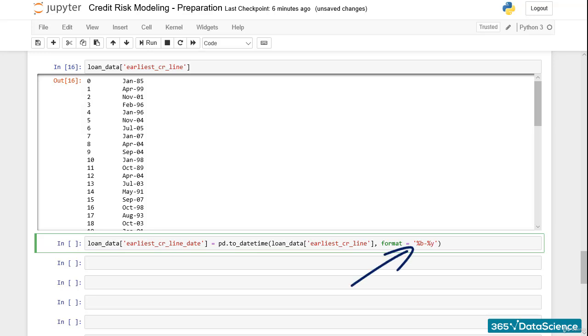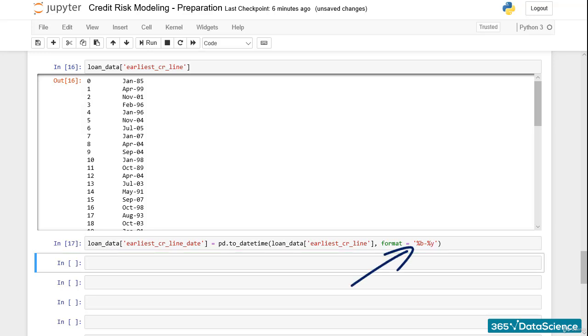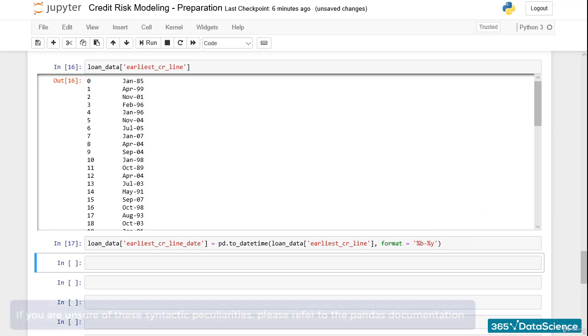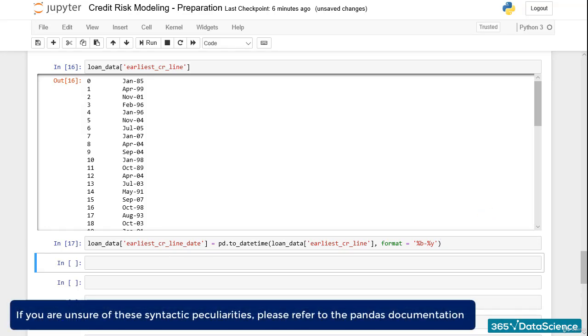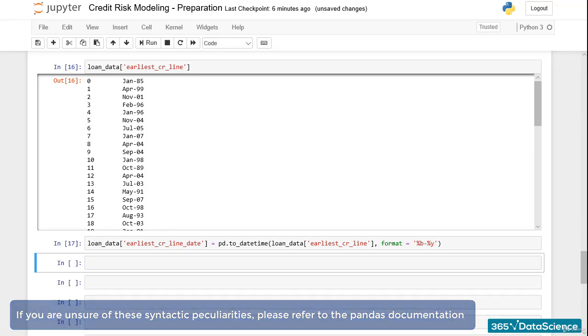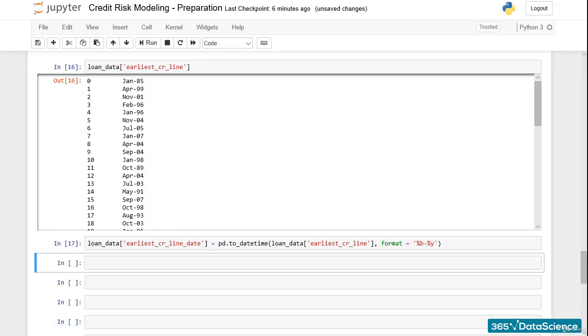%b is a specific way to instruct pd.to_datetime to look for the first 3 letters of the month in the string. Respectively, %y is a way to instruct pd.to_datetime to look for the last 2 digits of the year, and the two are separated by a hyphen. If you are unsure of these syntactic peculiarities, you can always refer to the Pandas documentation. Okay, let's save this result in a new variable, earliest_cr_line_date. By checking its type, we confirm it is indeed a timestamp variable.